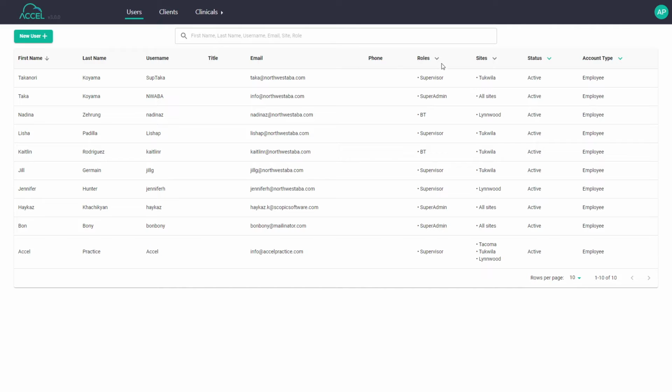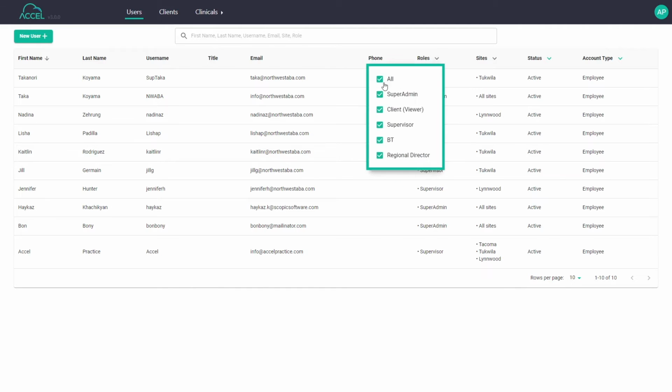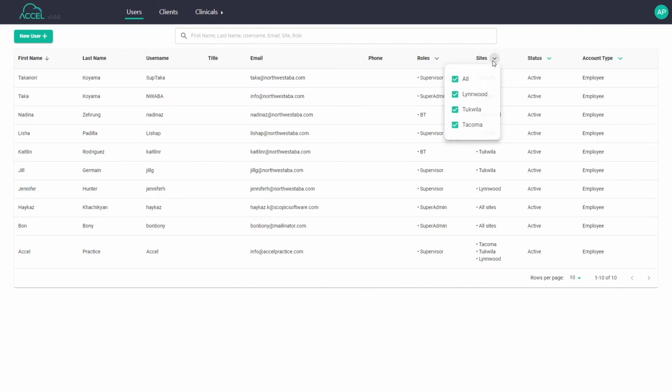By clicking on the Roles drop-down arrow, you're able to filter users by their role. If you click on the Sites drop-down arrow, you can filter users by their site. Click the Status drop-down arrow to filter users by active or inactive status. The Account Type drop-down arrow allows you to filter users by employee or client. You can also change the number of rows that are displayed per page and can move between pages here.